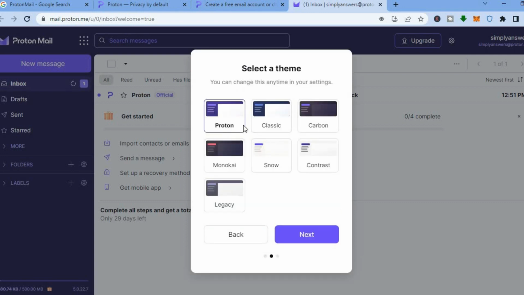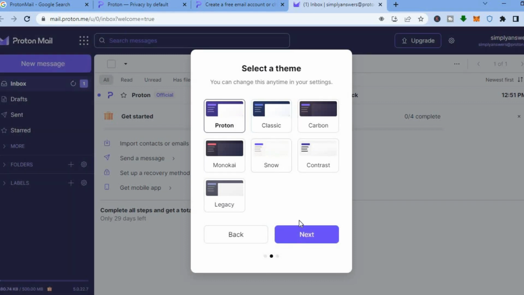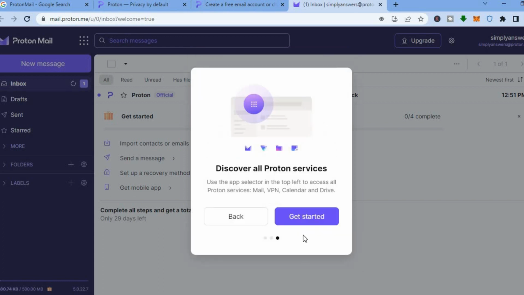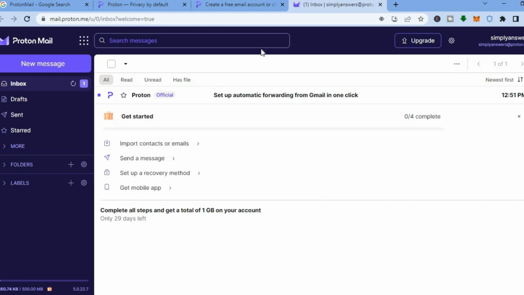and you can choose the theme that you would like to use, whether you want the regular theme or you can choose classic if you want, but I'll stick to the regular one. Then I'm going to tap on next. And after you're finished, you'll tap on get started, and you can see how your dashboard looks right here.